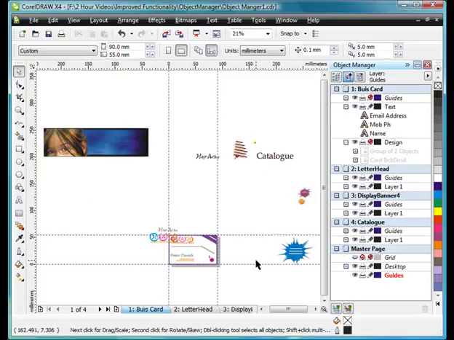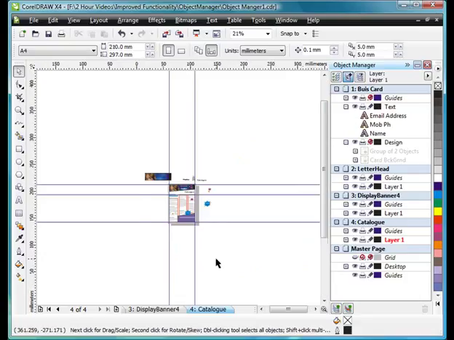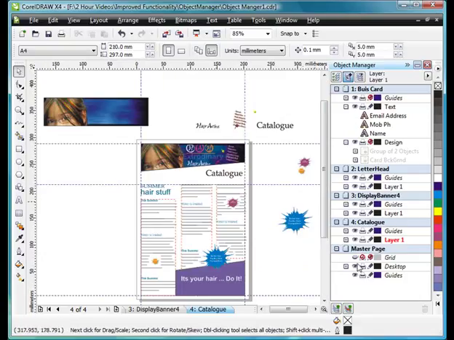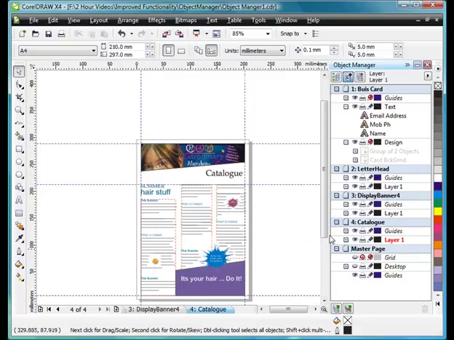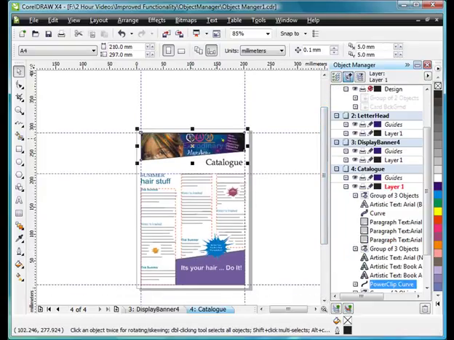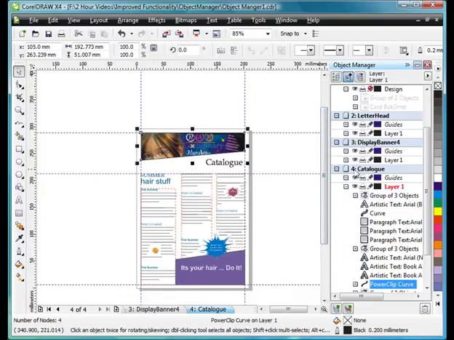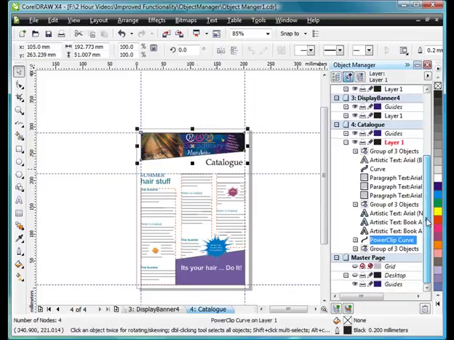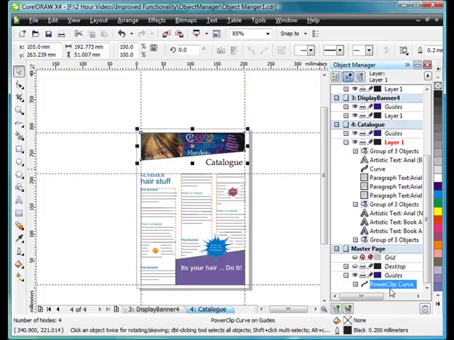Of course, let me show you one more way of working with the master page, and I'm going to go down to my last page to show you this. I'm going to turn off the display of my desktop. Now, this object that we can see here is sitting on page 4, the catalogue page, and it's a group of objects right down the bottom there sitting inside of a power clip curve. Now I'm going to just drag right down to the bottom and place this right on the bottom of my master page.